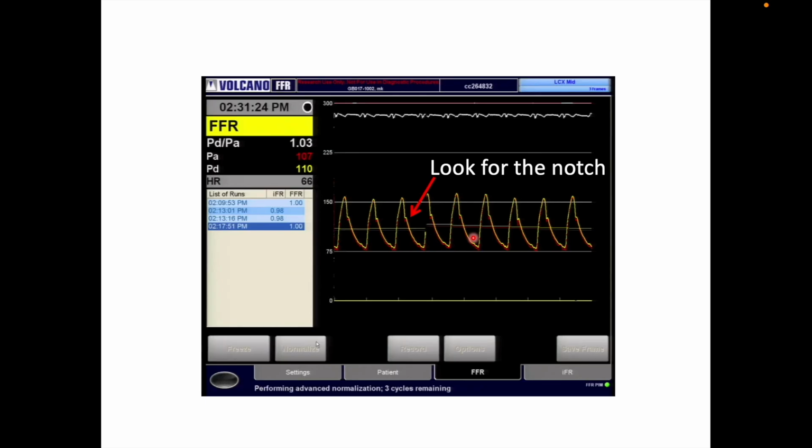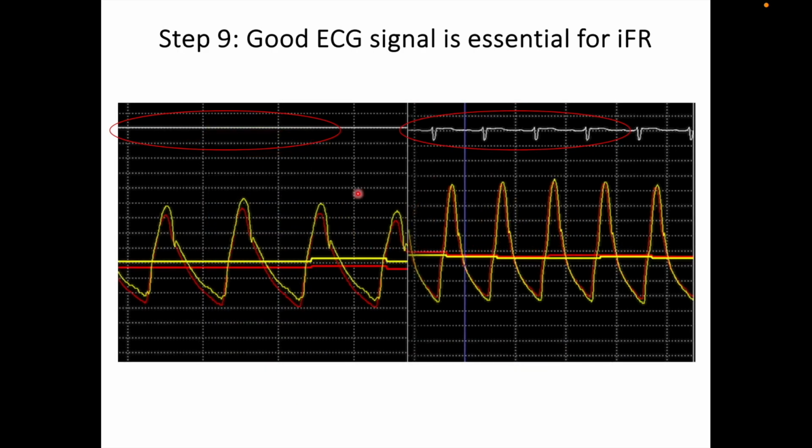So this is again just to show you that here the dicrotic notch you can see, but you can see that the PD/PA is 1.03, so this is not perfectly normalized. So now you have to again press the normalization button so that these things normalize.